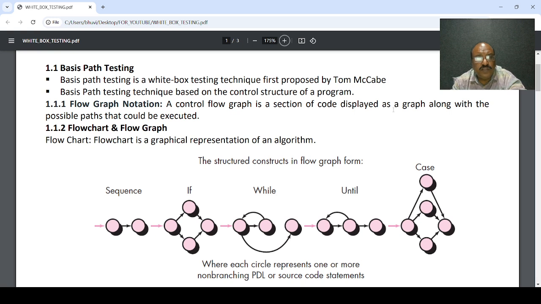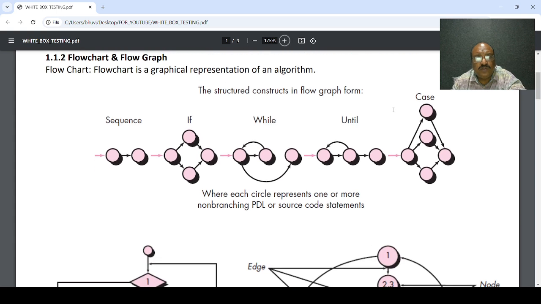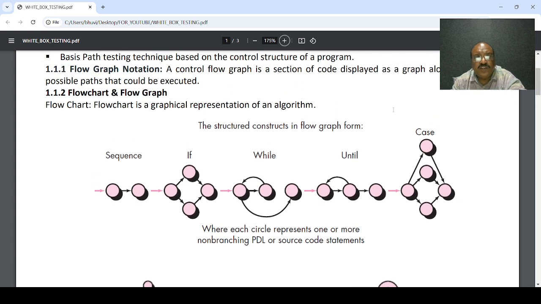The second component is flowchart and flow graph. The flowchart is a graphical representation of an algorithm. Here we have various structured constructs in a flow graph form. The first one is sequence. After the first node is verified, the control goes to the second node. The second structure is if. Once the node is identified, based on the condition, the traversal goes on either the left side or the right side.